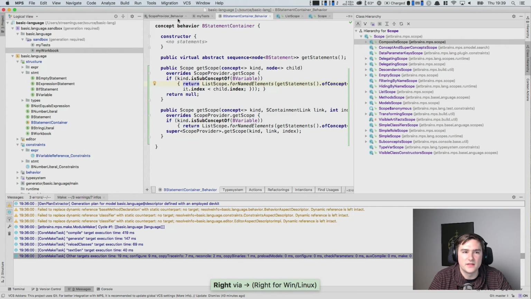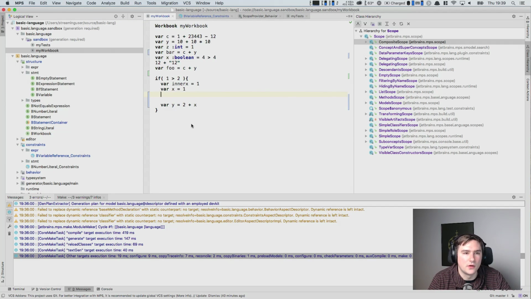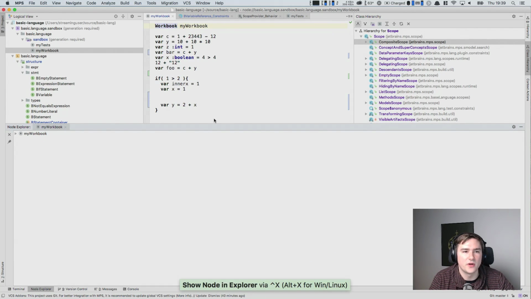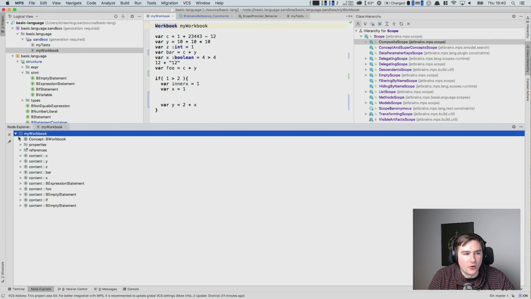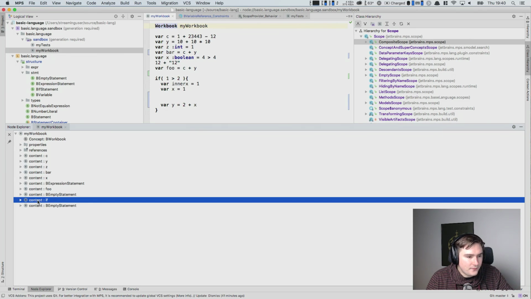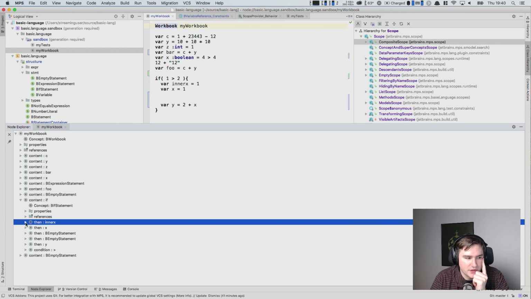If we take a look at the AST in our little example here with the if statement, let's open the Node Explorer for the workbook and see what's actually going on. What's the structure here? We have the workbook on top, and then there's a bunch of instances in the content role here. One of them is the if statement. And then in the if statement, the then part has a bunch of content as well.